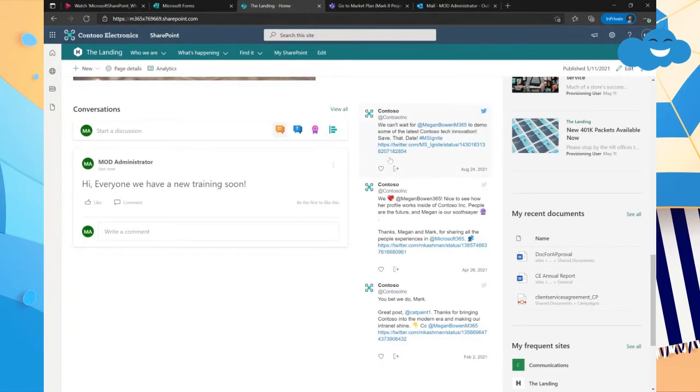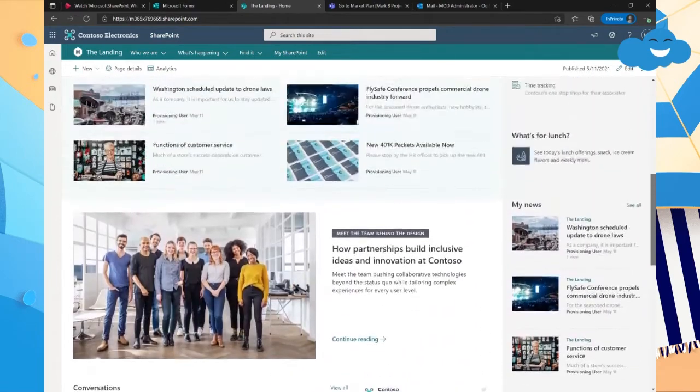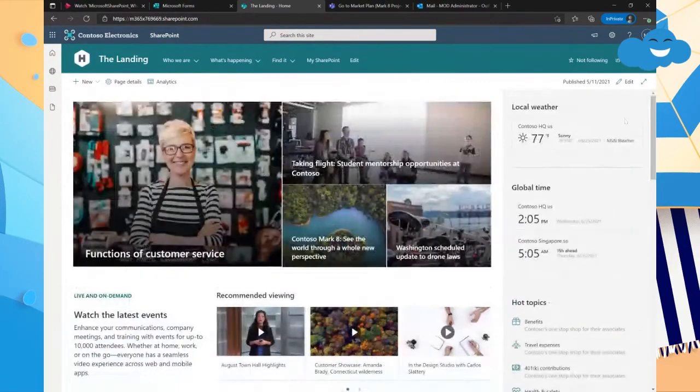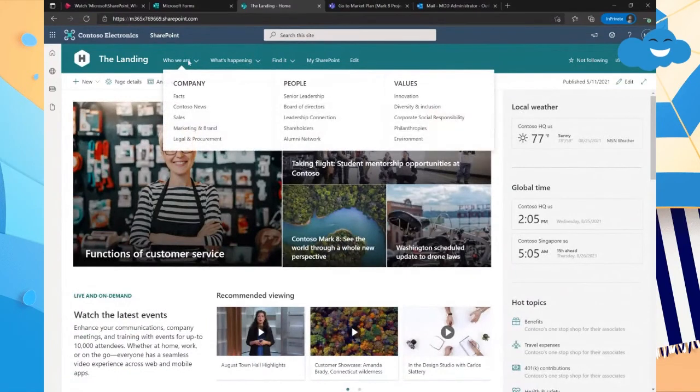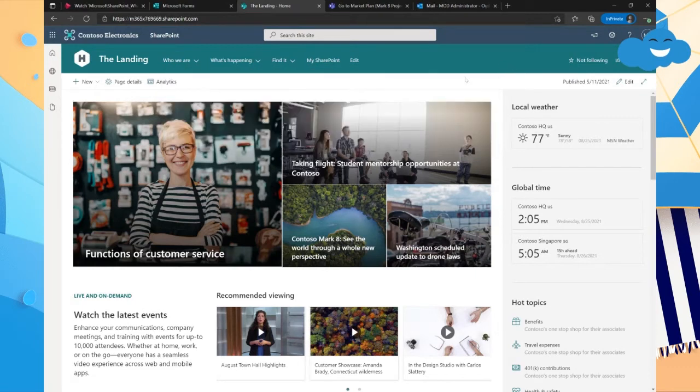So you have your Yammer, you have Twitter, you have news, you have events, you have training videos, you have all kinds of different information, who you are as a company. Maybe there's facts. Maybe you want to say who the senior leadership is and org charts. Maybe you wanted to post your core values as an organization so members can read up on their core values. Maybe they want to read up on the diversity and inclusion policies, the philanthropies, and how you guys are giving back to the community. All of this is in one easy to find place instead of having to search through your inbox for multiple locations or having to go to multiple sites.